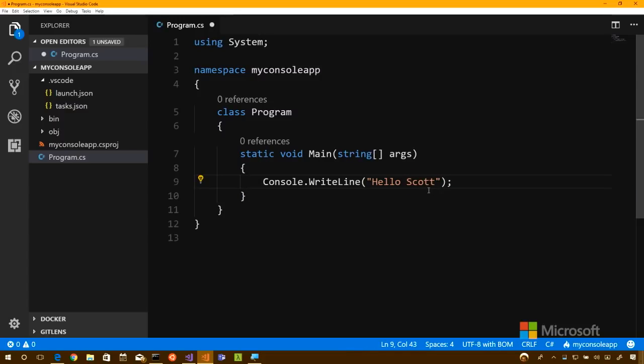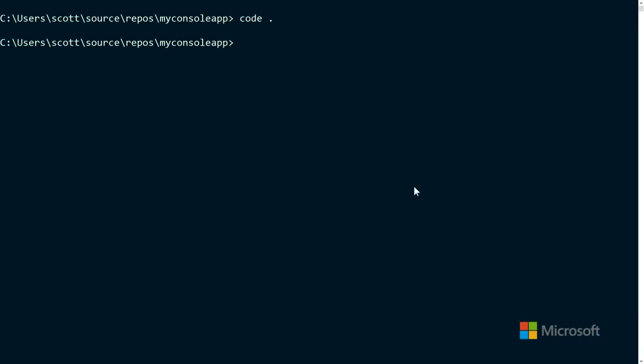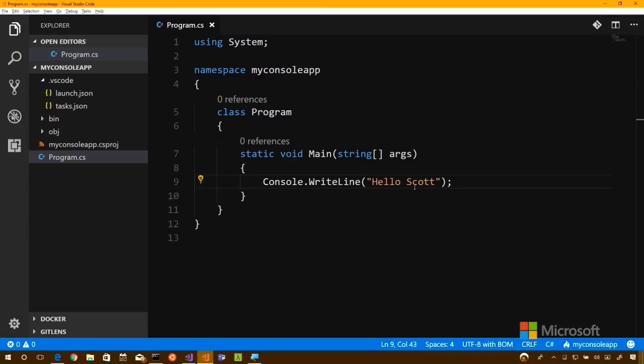Now I can make a change, hit Control S. I could Alt-Tab back over to here, type .NET Run again. It'll build. There's that pause. Then it runs, says hello Scott. Then I could Alt-Tab back over here, but that can get a little tedious. So is there something in Visual Studio Code that people can use now?